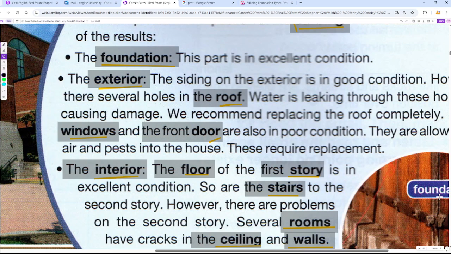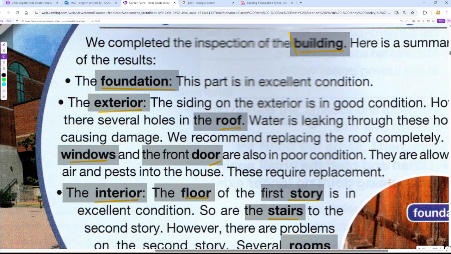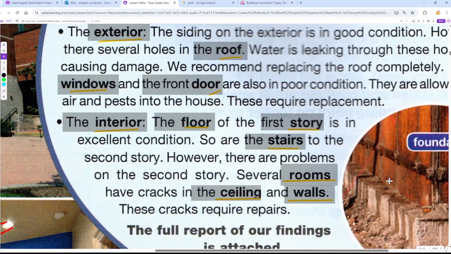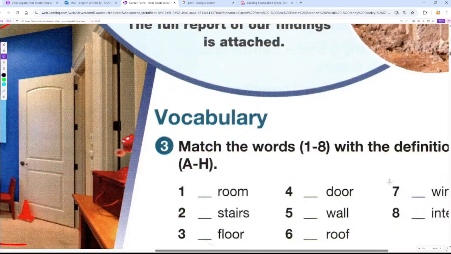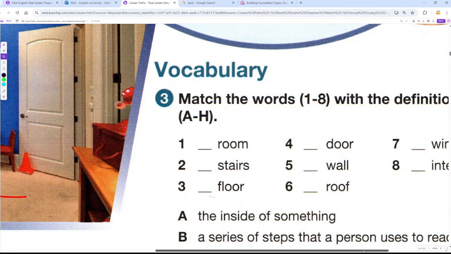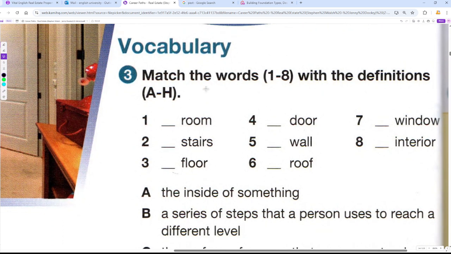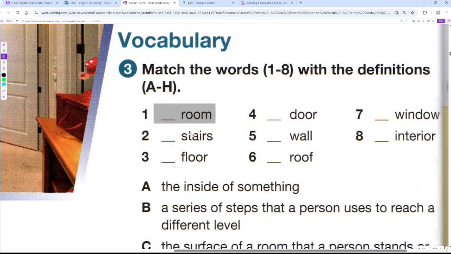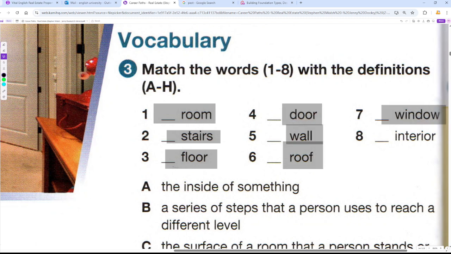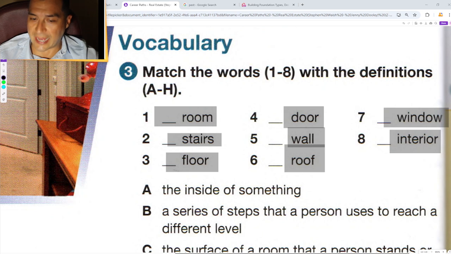This is the vocabulary list for today's topic. Go ahead and put that in your notebook. We need that for the next exercise. Vocabulary exercise. Match the words with the definitions A through H. Room, stairs, floor, door, wall, roof, window, interior. This is gonna be today's exercise.